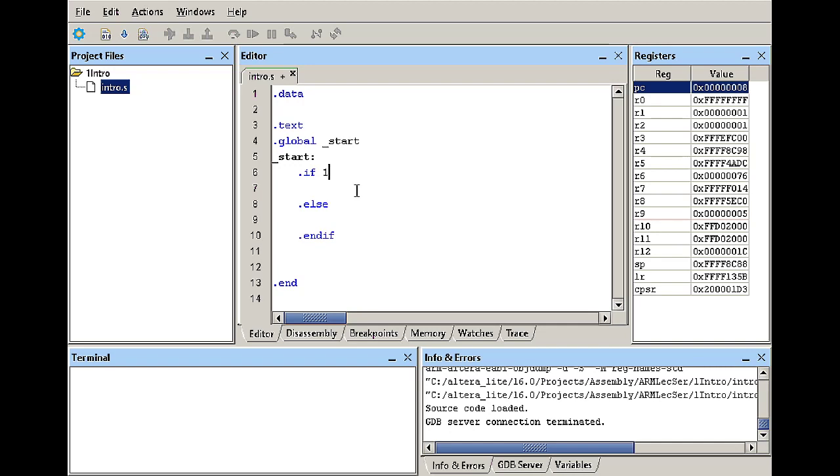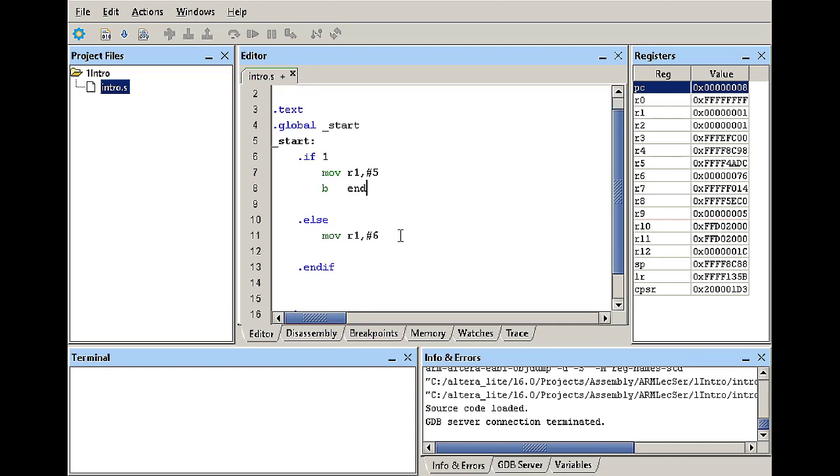So basically, if something is true, and in this case 1 is true because it's not 0, then whatever comes after will be executed. So in this case, I'm just going to move a value into register R1. Don't worry, we'll have plenty of videos about writing instructions in assembly. Otherwise, here, I'm going to move the value, let's say 6, into R1. And then I'm going to branch to some label called end. And in both cases, I'm just going to branch to end.